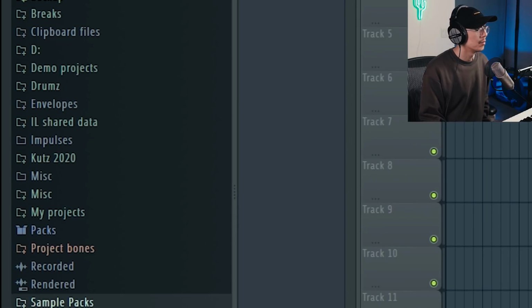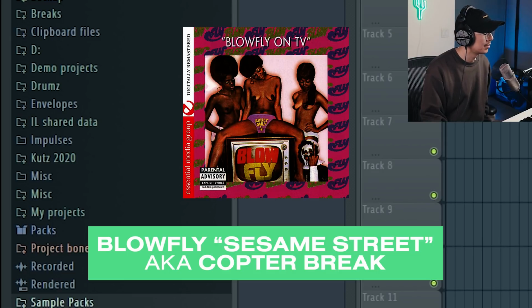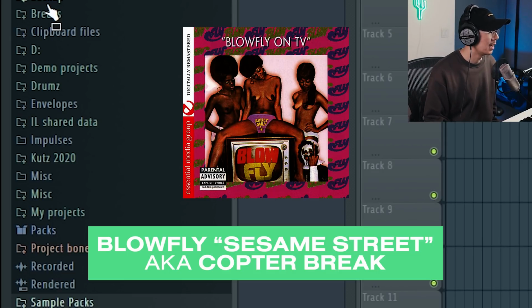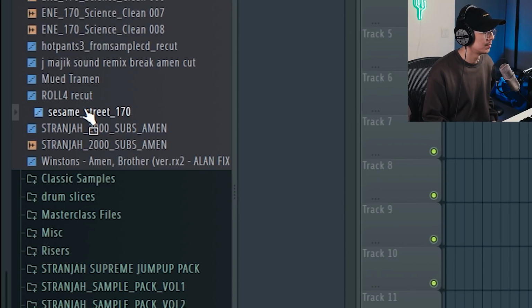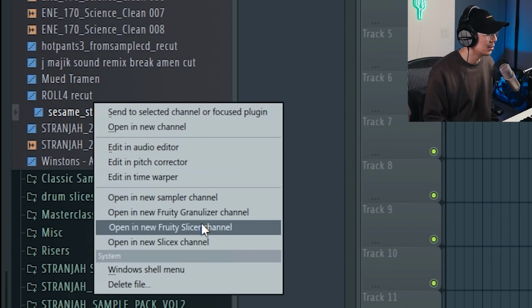Alright, so I'm going to start with adding a breakbeat. I'm going to work with a break called the Sesame Street break right now, also known as the copter break. So this file has been pre-cut for me. I'm just going to right click and choose the Fruity Slicer.